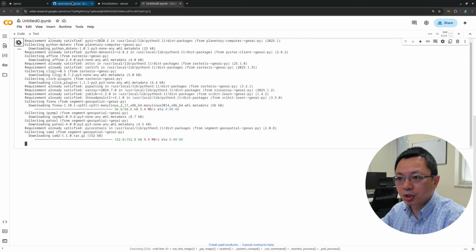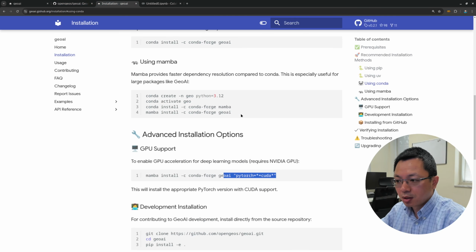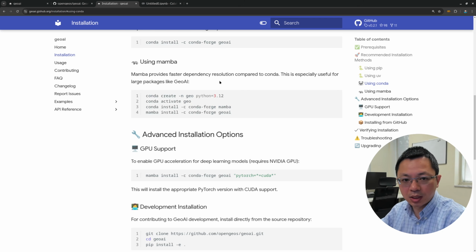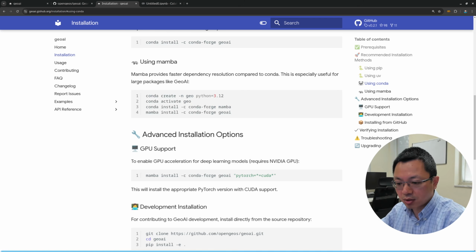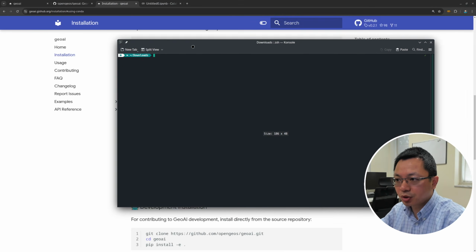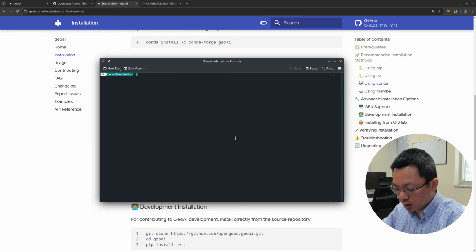Next, I'm going to show you how to install it on your local computer. Again, you can follow the instructions here. The recommended way is using Conda. So you need to have either Anaconda or Miniconda installed on your computer, then you can do it. So here I already have Miniconda installed on my computer, so I'm going to use the terminal to install the package. Let me see if I can zoom in a little bit so you can see better.